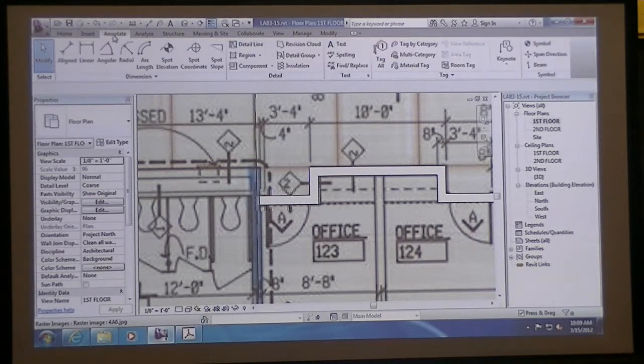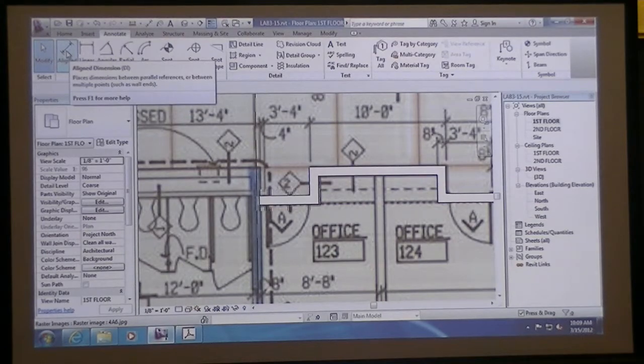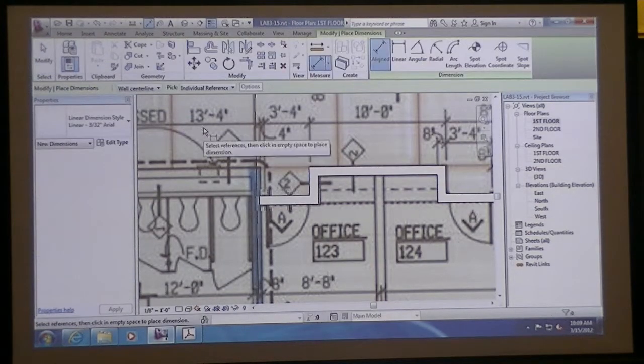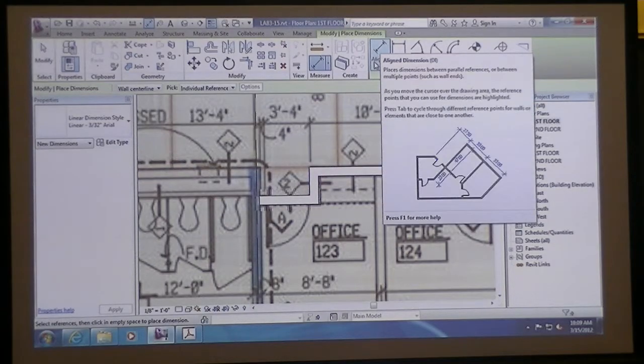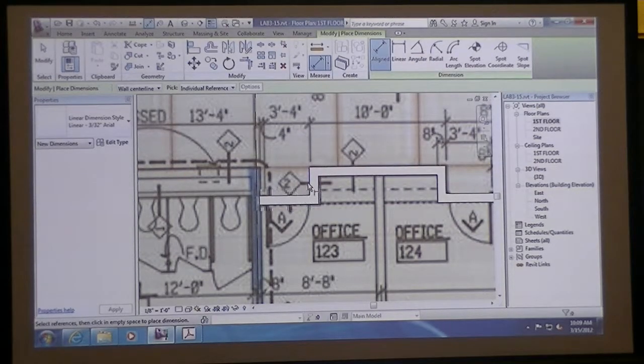So I can click on Annotate and Aligned Dimension. In Revit, a lot of times, even though you imagine dimensions going on last, later on after you've documented your project and put it on a drawing sheet, in Revit we actually use dimension strings to draw and to reposition things quite a bit.